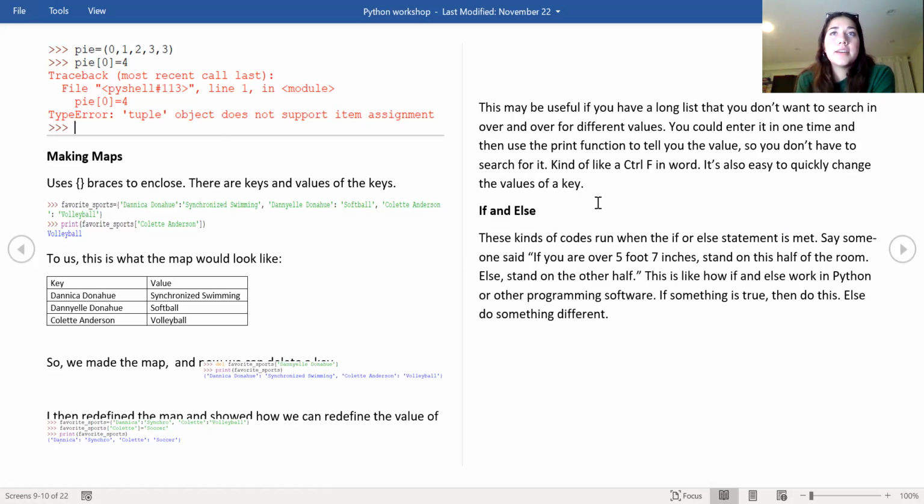Next, we'll be talking about if and else statements. These kinds of code run when the if or else statement is met. So say someone in real life said, like, if you are over 5'7", stand on this half of the room, else stand on the other half. That's just an example of an if and else statement in everyday life. But this is how if and else works in Python or other programming software. If something is true, you will do one thing, else, it's not true, you do something else.